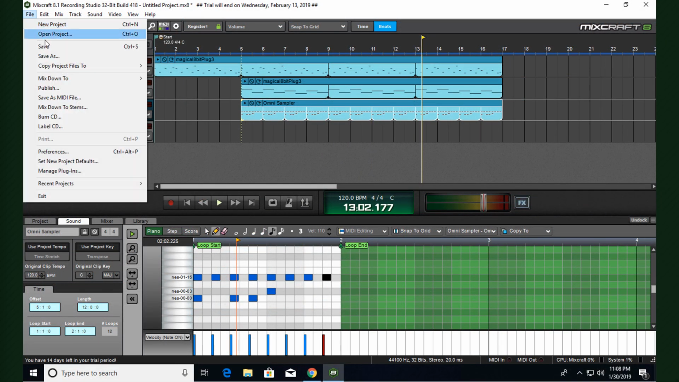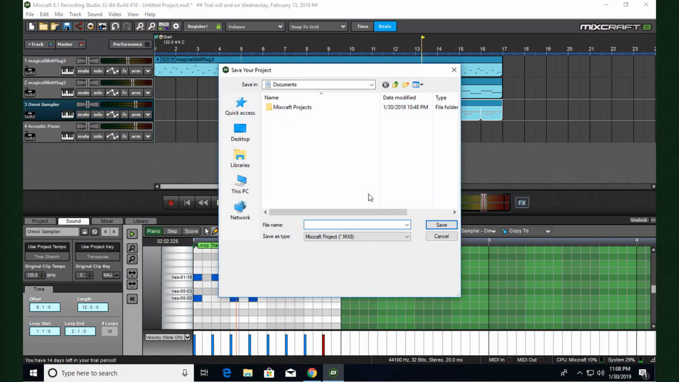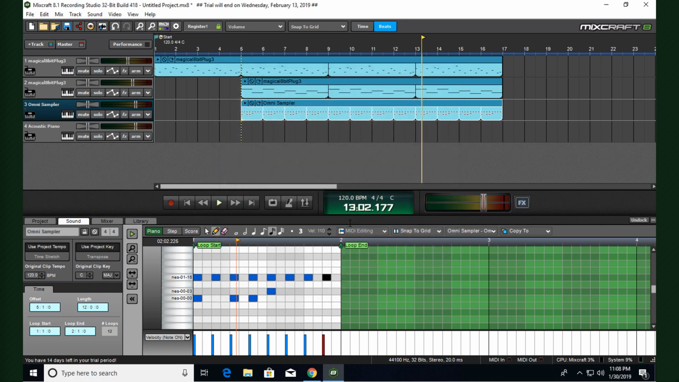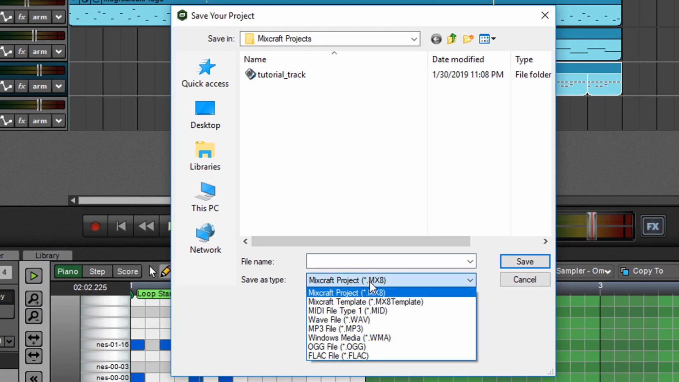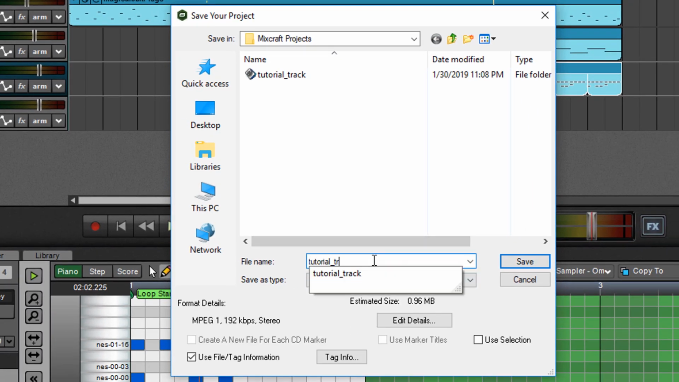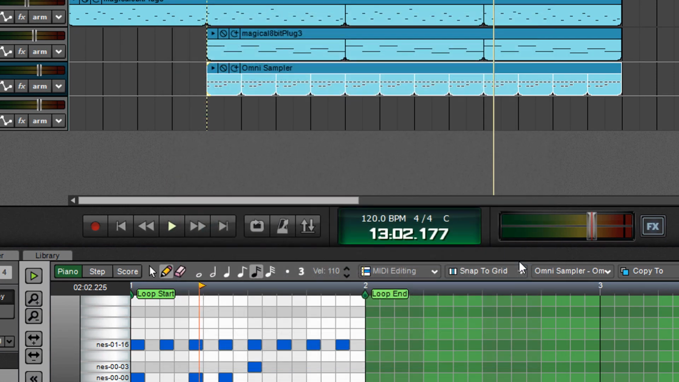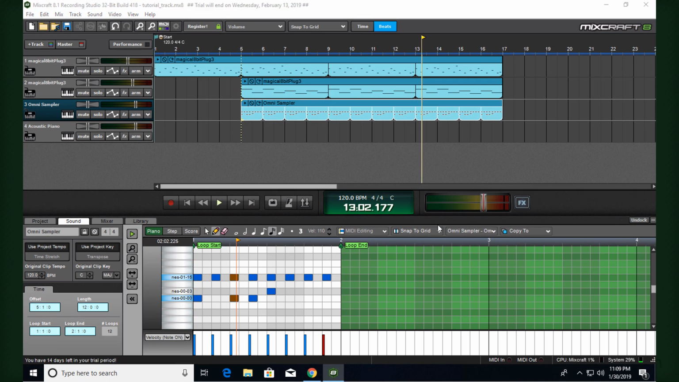And now I'll save the project. And now let's save it as an MP3. For that, you can use the save as option. I'll select MP3 from this list and give the file a name. Then I'll hit save. When the MP3 is created, it'll open up in a media player.